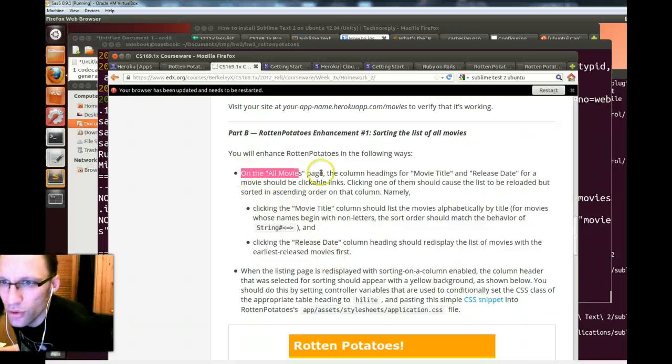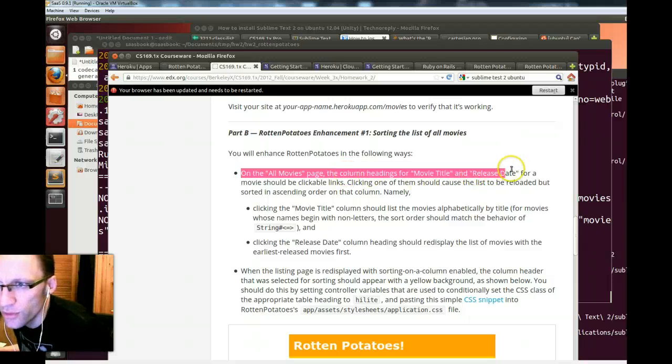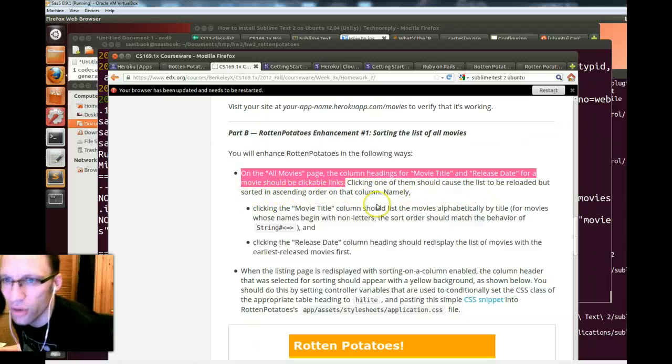On the All Movies page, the column headings for movie title and release date for a movie should be clickable links. Clicking one of them should cause the list to be reloaded but sorted in ascending order of that column. Namely, clicking the movie title column should list the movies alphabetically by title. Clicking the release date should do a different thing.